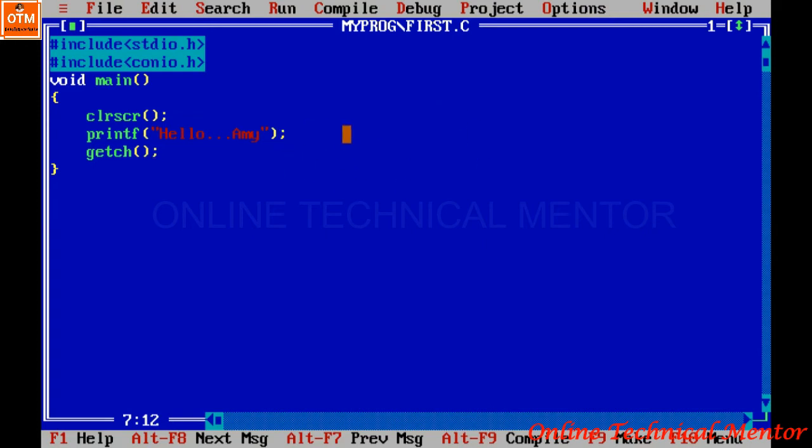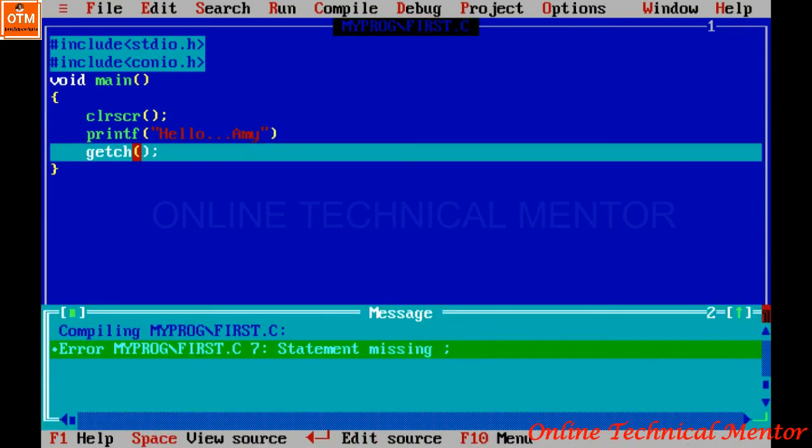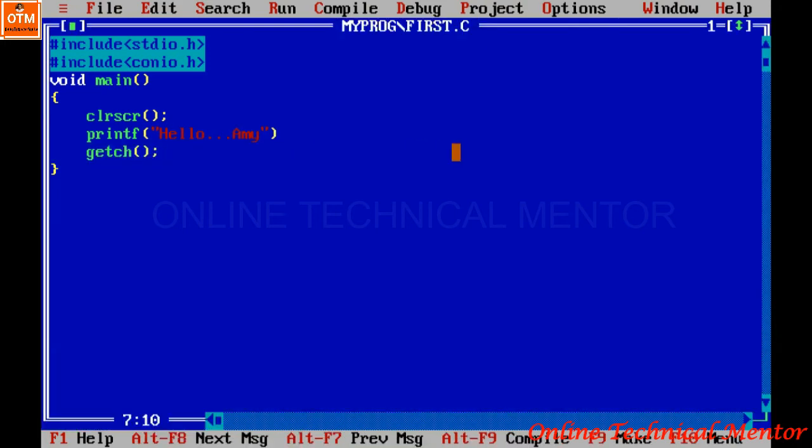Suppose you have made some error. Suppose I am not giving this semicolon over here. Now look what happened. If I press Ctrl F9, it will show errors. Press any key to view the error. It is showing statement missing semicolon, and here it is showing a horizontal marking, and you must see the line before this horizontal marking, not this line. The line above this marking has some error, so just put a semicolon over there and the error will be removed.